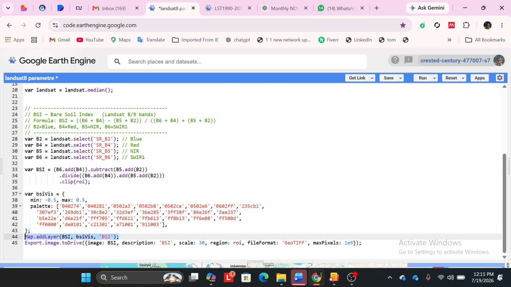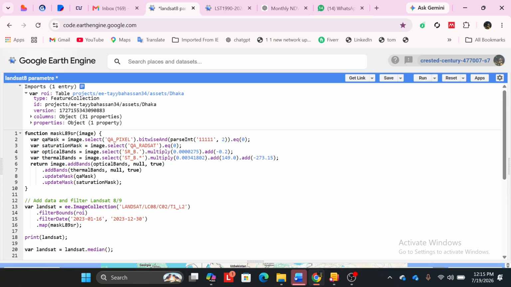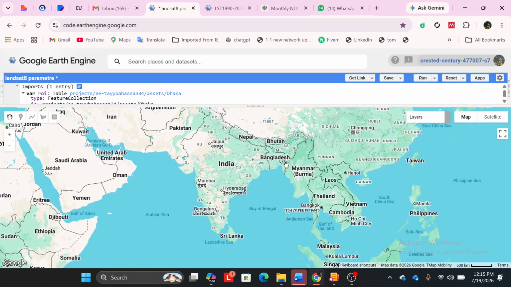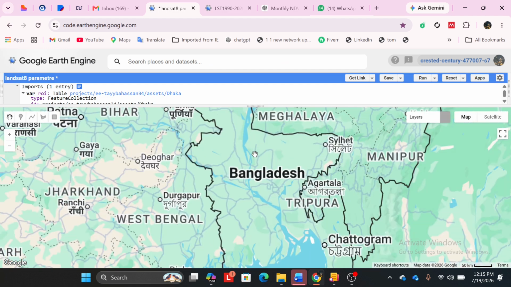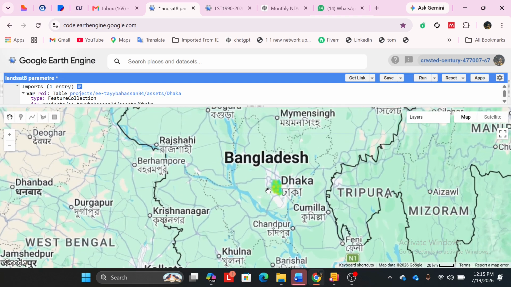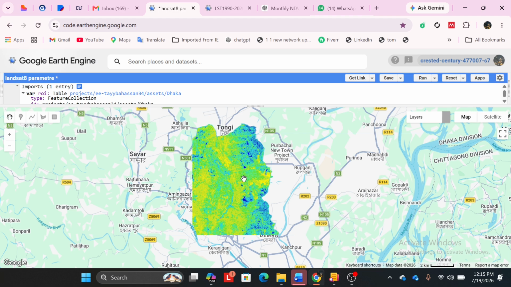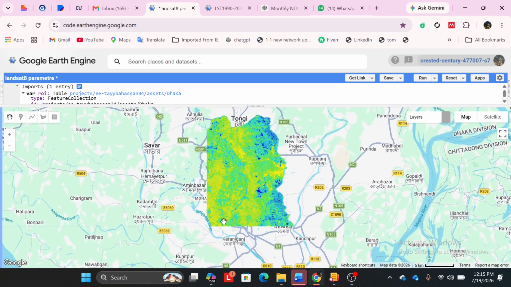And then we have an operation that says add my BSI to the map. This adds the Bare Soil Index layer to the Google Earth Engine map. After running the script, you will immediately see the spatial distribution of the Bare Soil Index across the study area that you have mentioned over here. So let's run it and see the results. That's going to show me over here. Here it is. This is how BSI looks like.